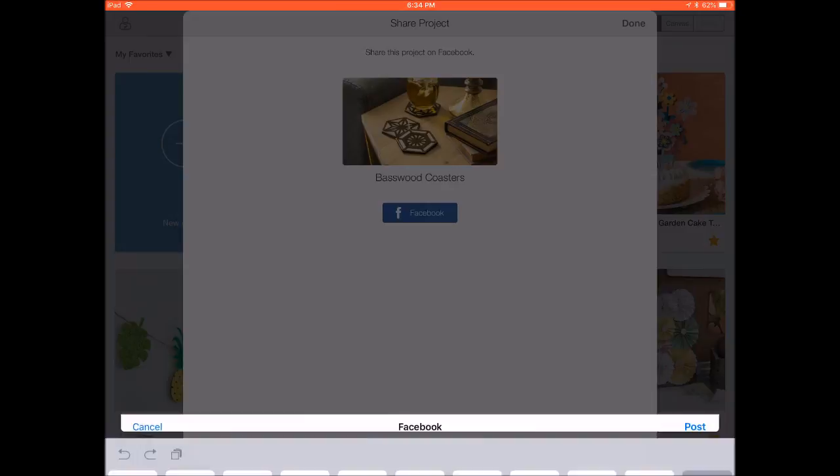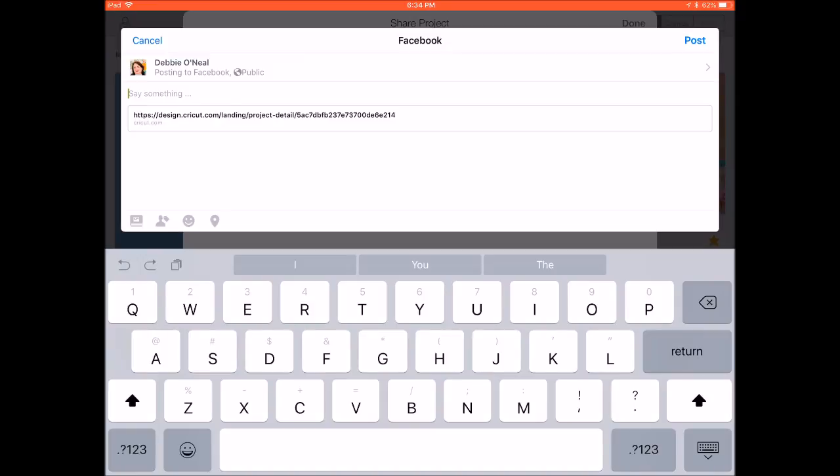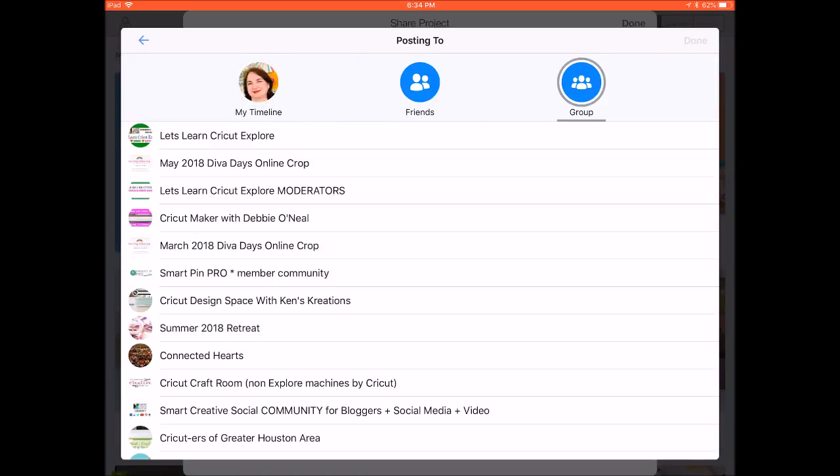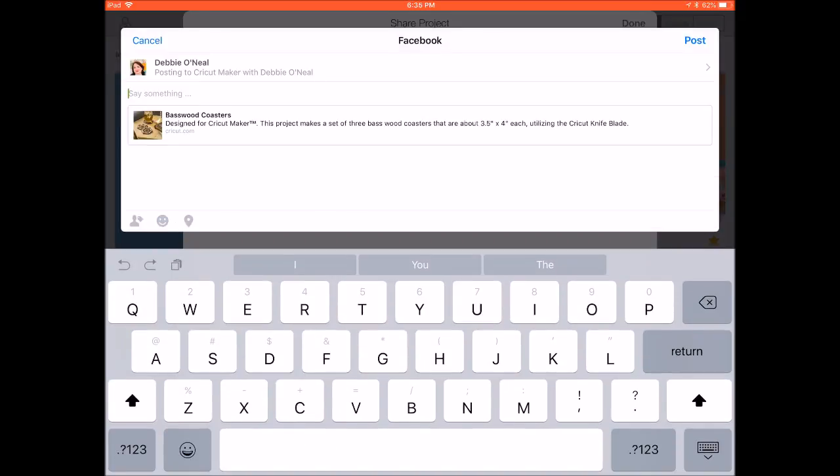So I'm just going to tap the Facebook app, and I can come in here and I can tell it to post somewhere. So I'm going to tap on that. I'm going to go into groups and I'm going to say, I want to share that in my CRICUT Maker group, because it'd be a great project for that group. I'm going to say done. It's going to pop up here. I can type something in.